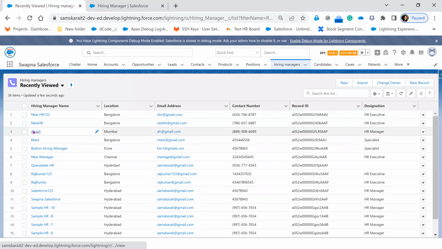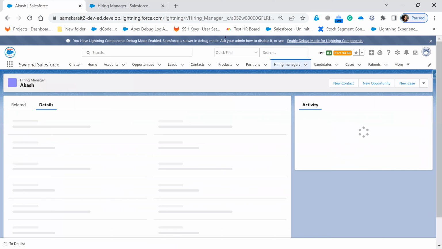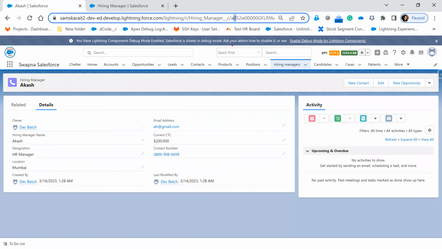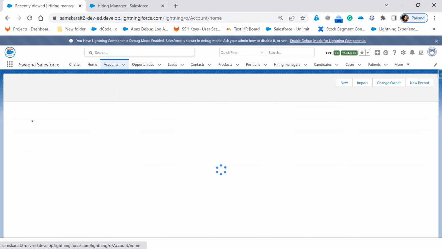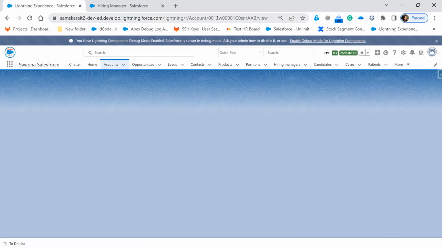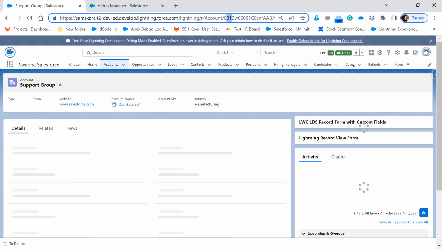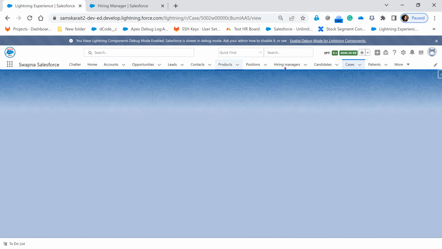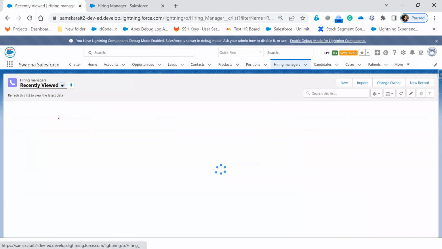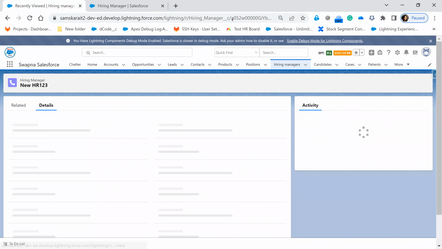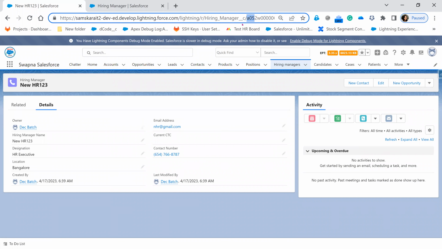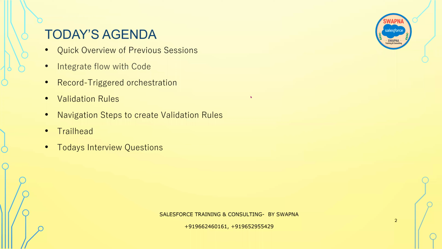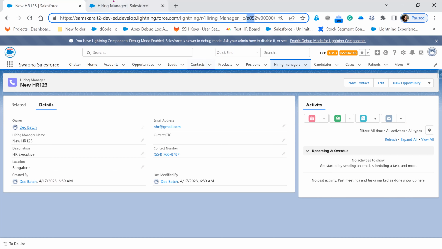When I say object ID, every object has starting 3 letters. Open any hiring manager. It has a starting 3 digits, like an account. If you open an account, it starts with 001. Similarly, if you open a case, it starts with 500. Similarly, we have a hiring manager. Any record that you open, the starting three letters are a05. Use that a05 and let's go here.